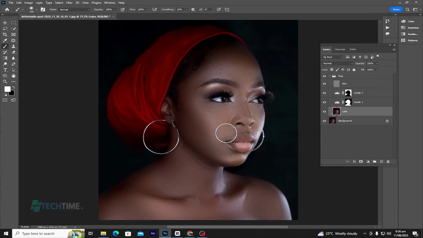So you can see before and now. Before and now. So we are done with frequency separation and also skin retouching.